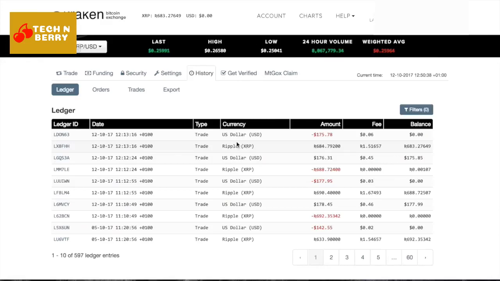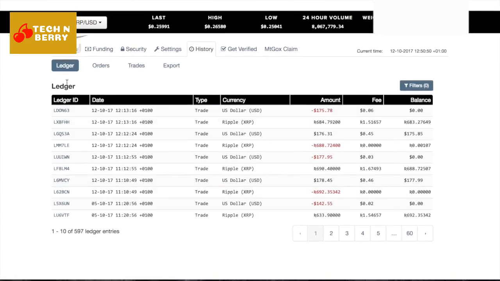Right guys, so to finish off with the chapter on Kraken buying and selling, I'm actually going to show you the history tab. Again, you can find this just by scrolling straight to the history tab and it will immediately bring you to the ledger. Now the ledger is an entry of every single trade or transaction you have done on Kraken.